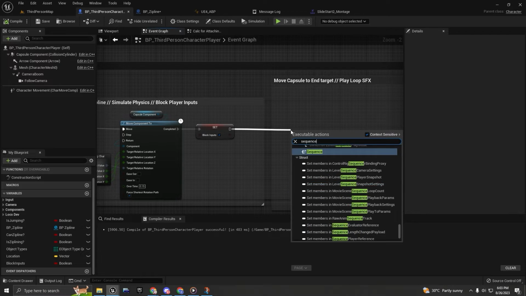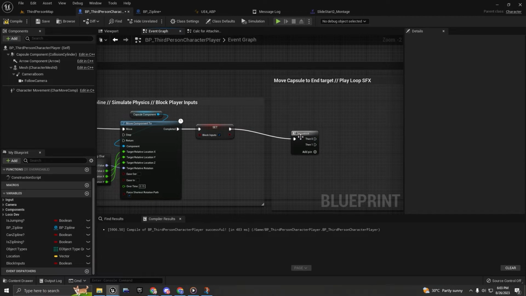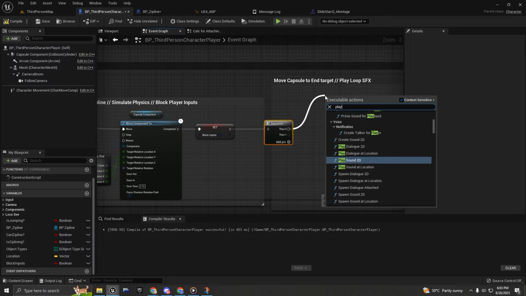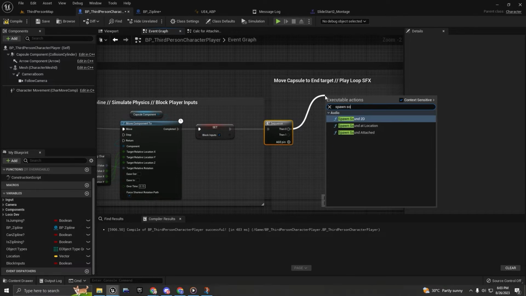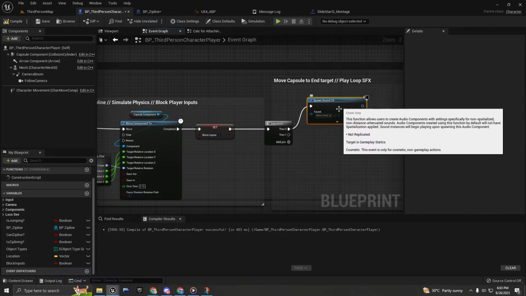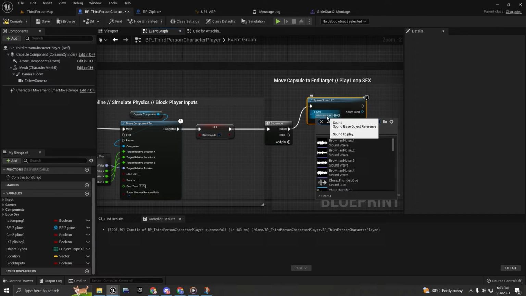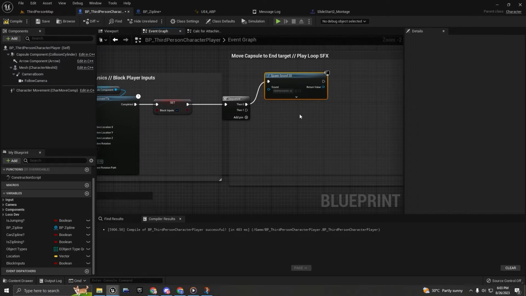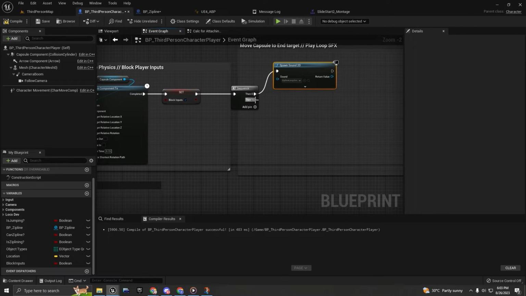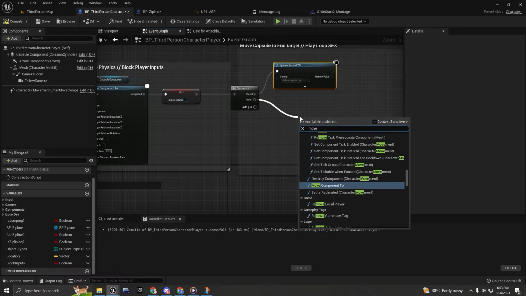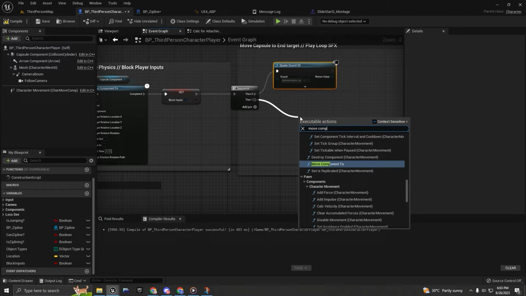I'm going to get a sequence, and I want to play a sound effect first. Actually, I want to spawn a Sound 2D. I'm going to choose the Zipline loop sound effect. And I also want to move component to.